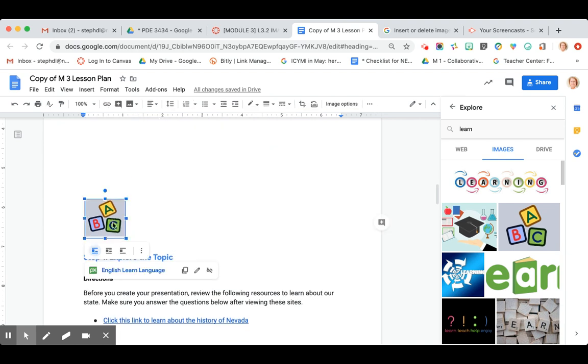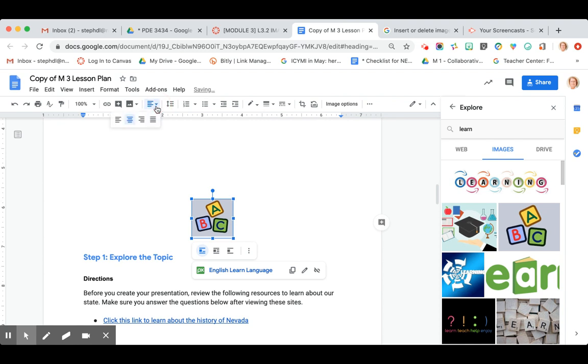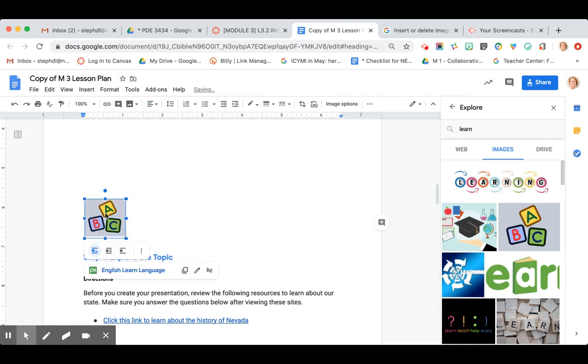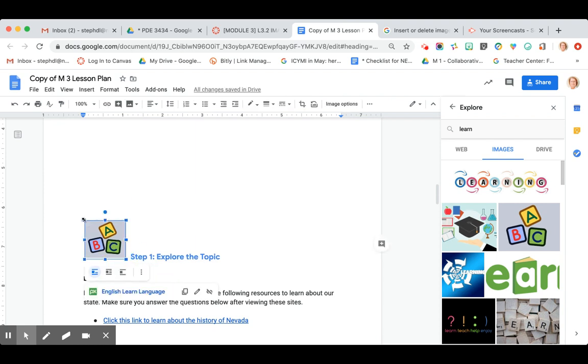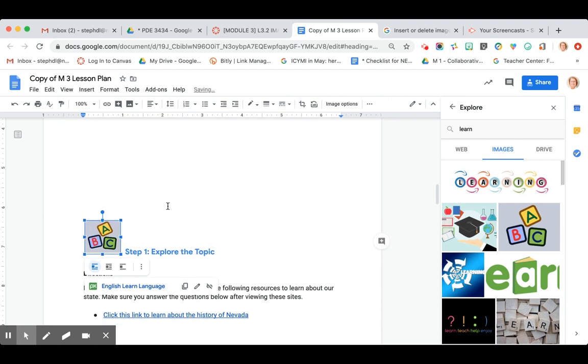Now again, this one took up the whole line, so it actually moved my text down below it. So again, just to show you those alignment tools, that's where they are. If I want it on the same line, I simply click and drag, and then it's in alignment with the text. Again, where you position it is your choice. It's your document.